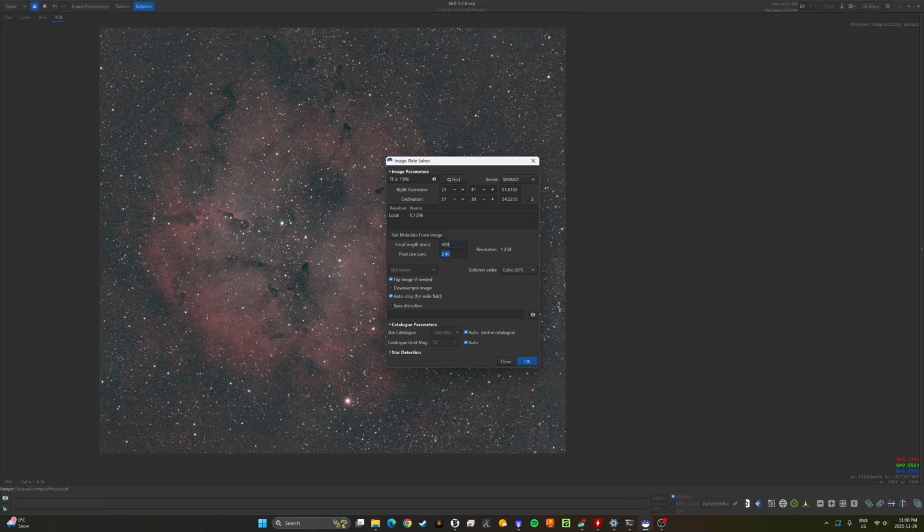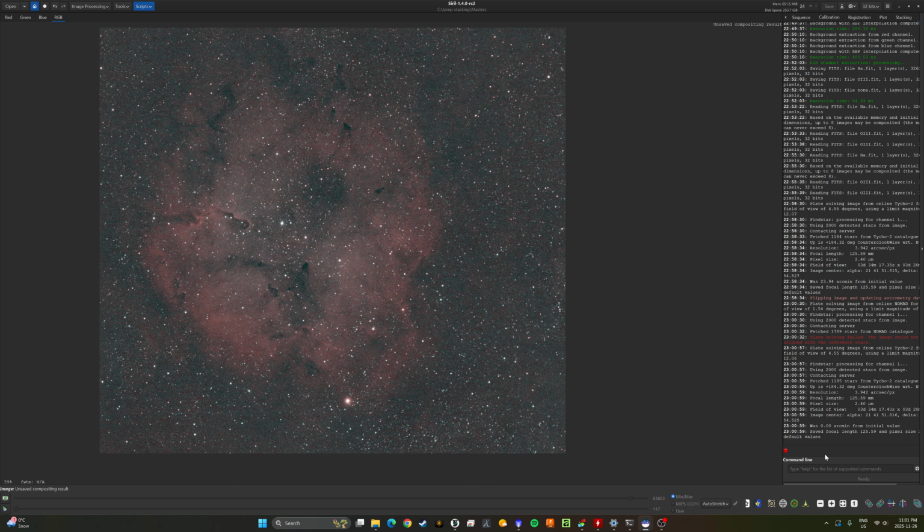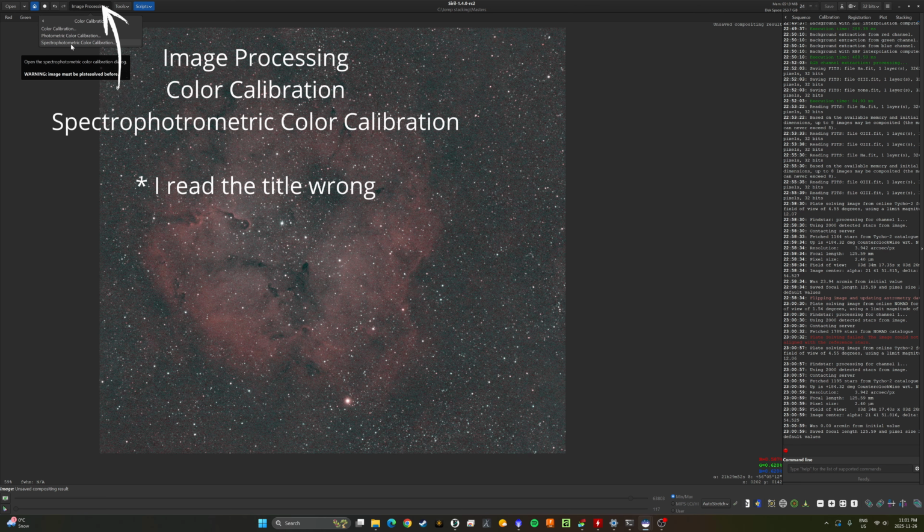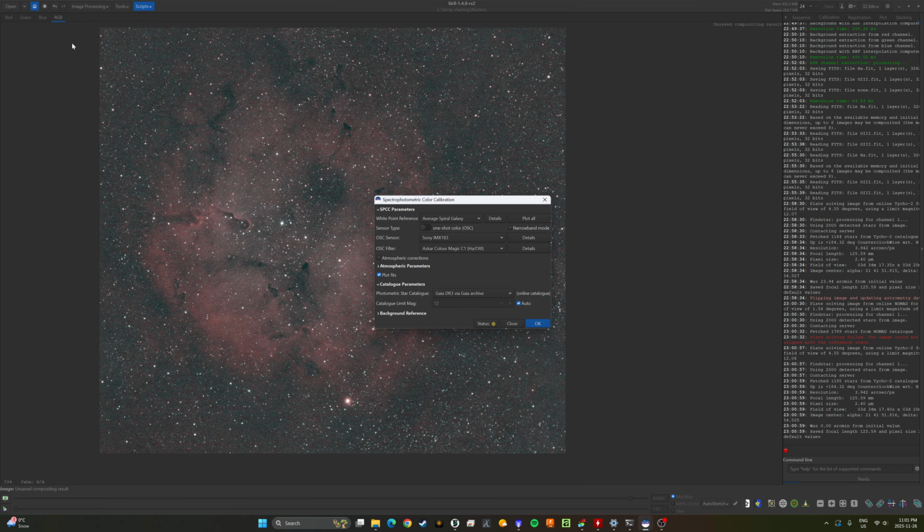So let's enter here the focal length. Actually, I'm using a Rokinon 135 S2. So let's put that information there. Let's open the console again, and you see the image is plate solved now. Perfect. So then we go to Image Processing, Color Balance, Color Calibration, Spectrophotometric Color Calibration. We click here.